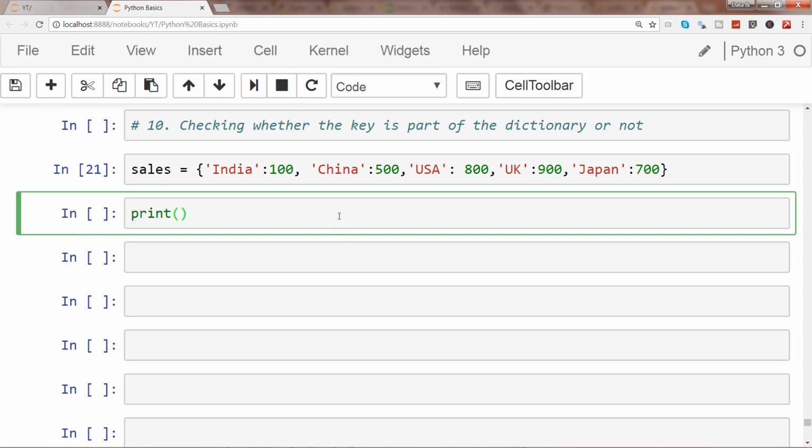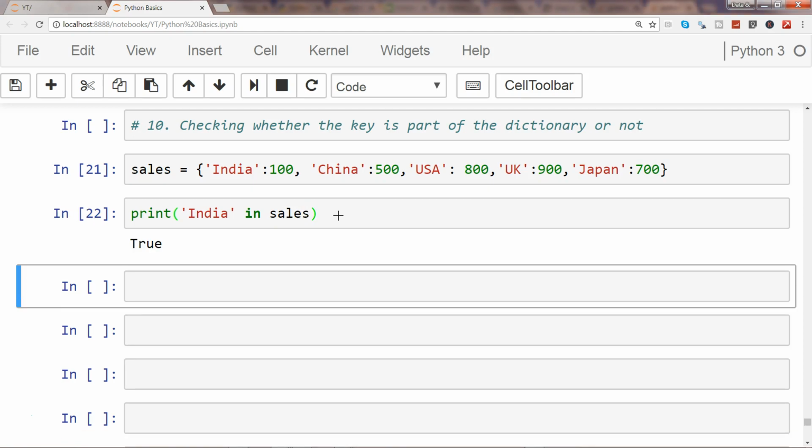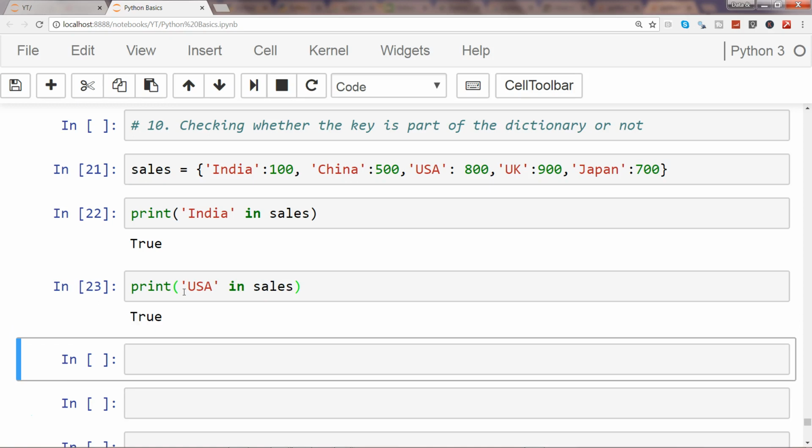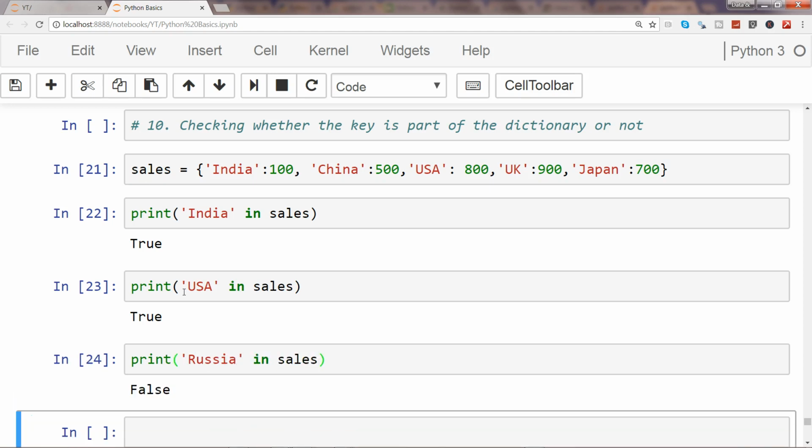and now what I will do is simply use the print function or statement, and I will say print India in sales, and it returns true. Similarly, if I say print USA in sales, returns true. What if I write print Russia in sales, it returns false. So that's a very quick and easy way to check whether the value is in dictionary or not.